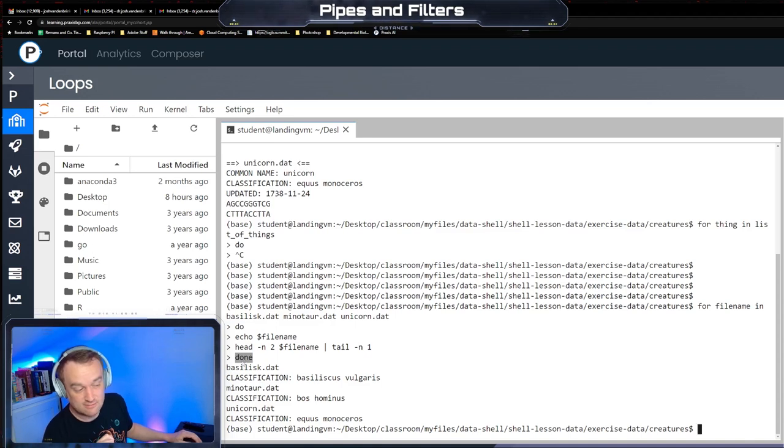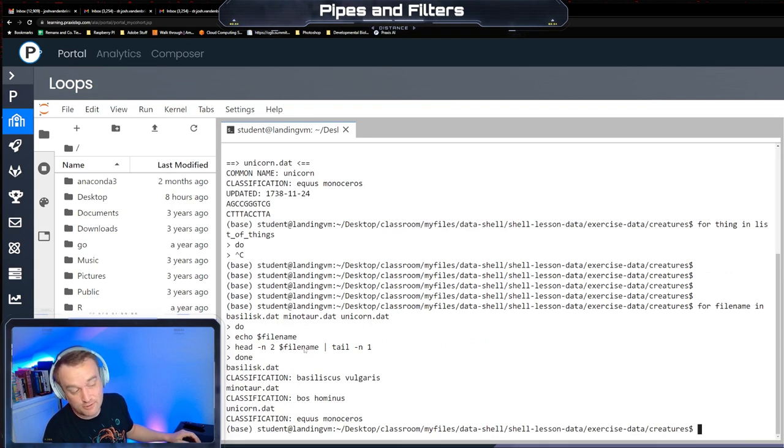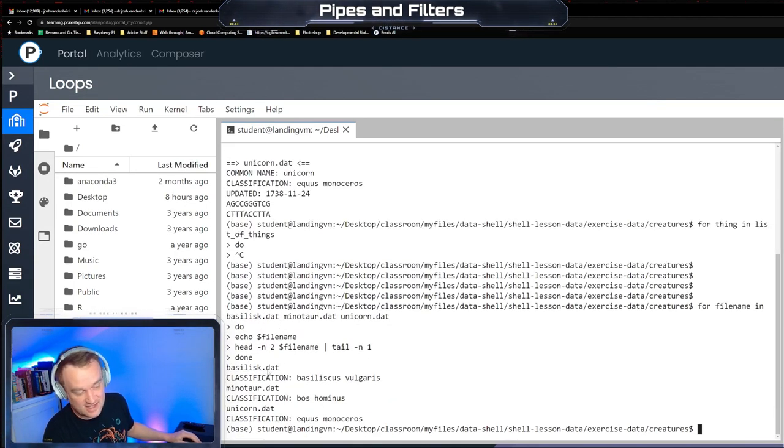And then we're done. And then it loops again. It says, okay, now for file name in these three, so we've already done the first file name, basilisk.dat. Now for minotaur.dat, do echo file name, so it stores minotaur.dat in the file name variable. Then it runs head, the first two lines of minotaur.dat, which if you look up here, would be these two lines. And that says, now that we have those two lines, run tail on those two lines, which would be this right here, and then we're done.